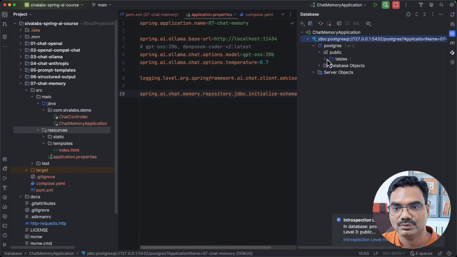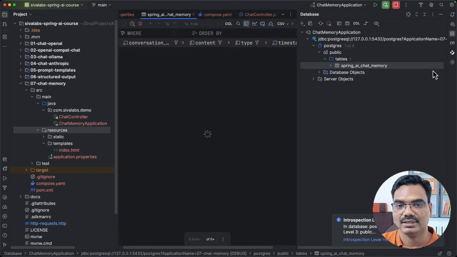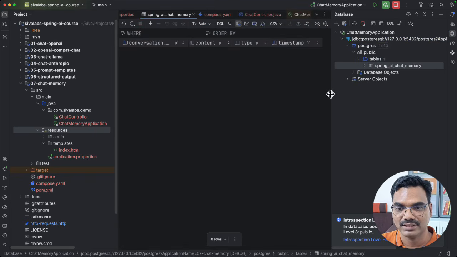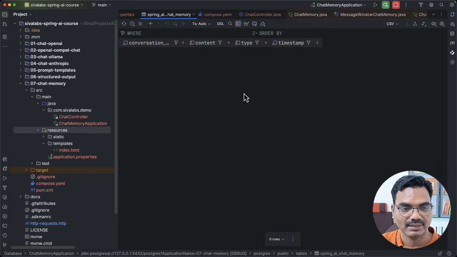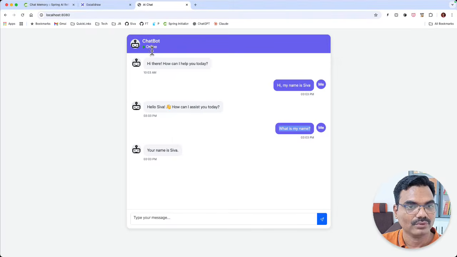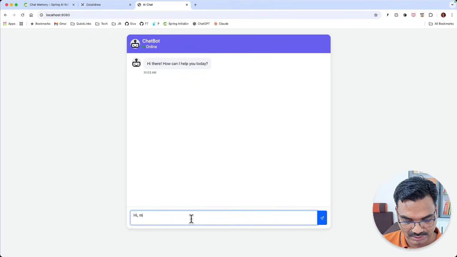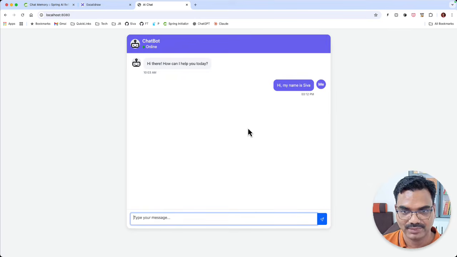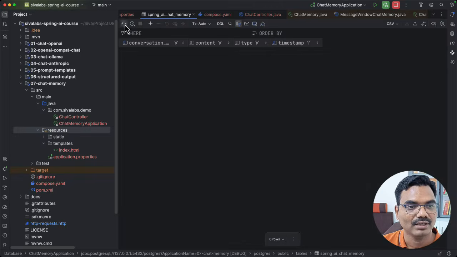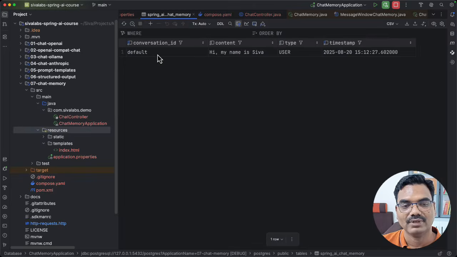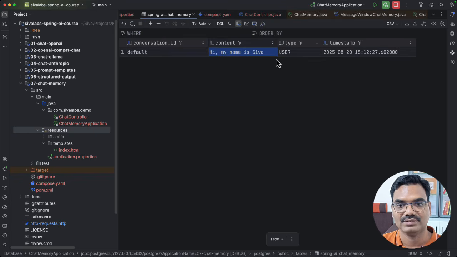I'm going to see this Spring AI chat memory table. There is a table created. Right now, there is no data in it. But if I go to here, let's start with, "Hi, my name is Siva." So here I sent a message, and if you come here and see, by default it uses the default conversation ID and it stores this information, and this is of type user message.